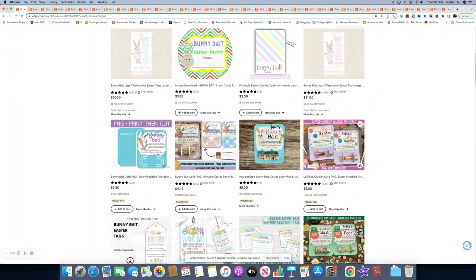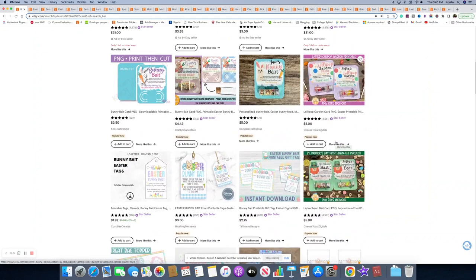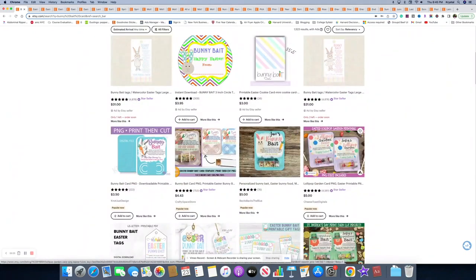Oh, this is also really cute. These lollipop garden seeds. They're really just jelly beans. So when you're looking for new product ideas, just keep your eye open. And I usually just favorite when I see an idea that I might want to create in my own shop.